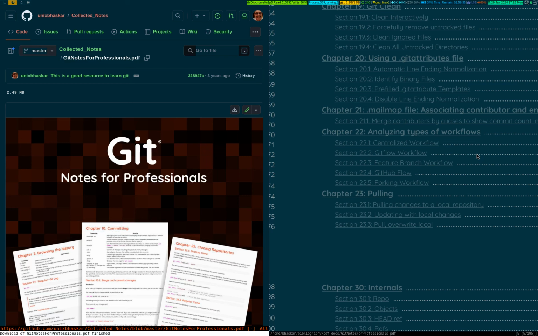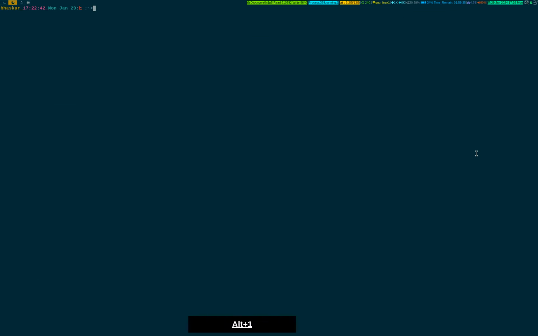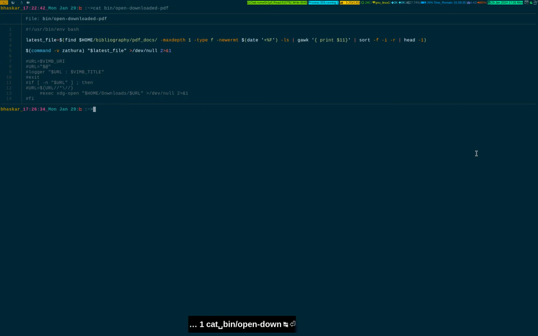Okay, so let me close this PDF and let me show you two things. Open downloaded PDF. This is the script which will basically sense if this particular location where I keep all my PDFs, okay, and if it is new, the last one, it is going to open it with Zathura. This is one of the scripts which is integrated with the browser. Okay, I'll show you in a moment.